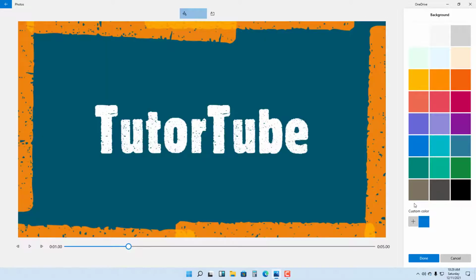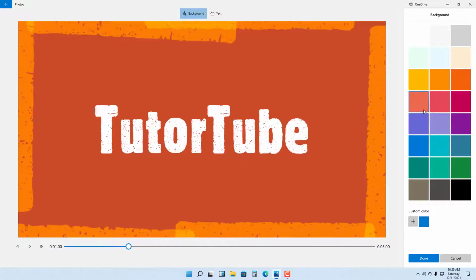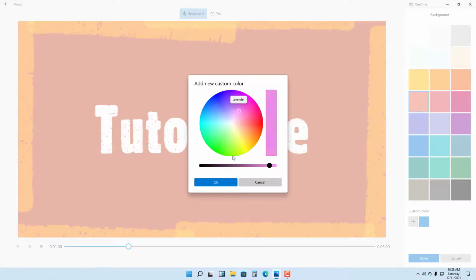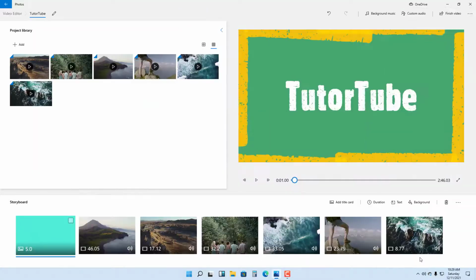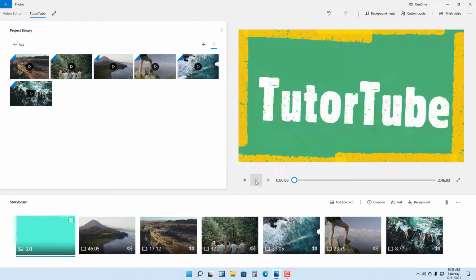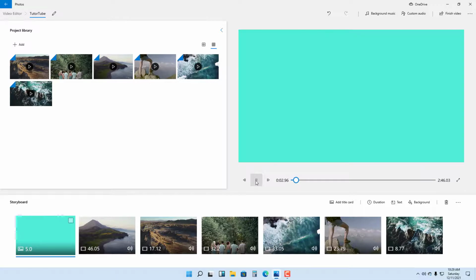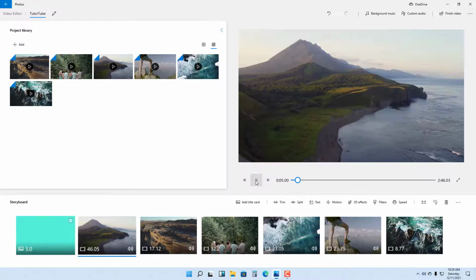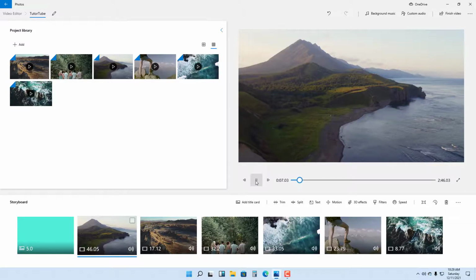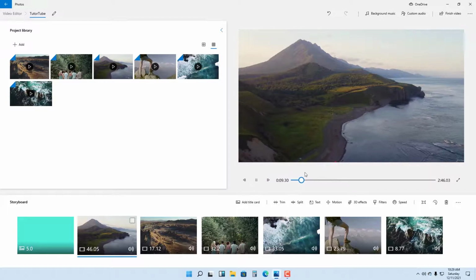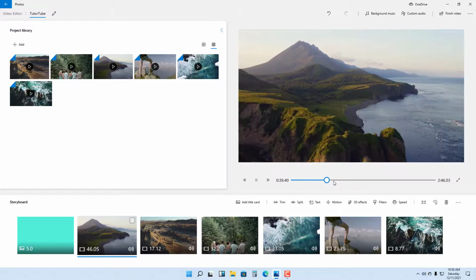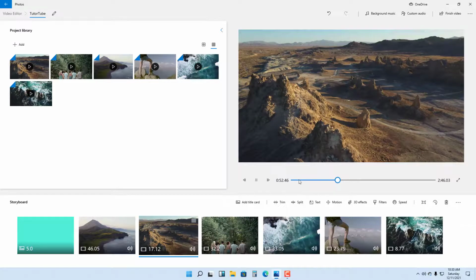Then you can also choose a background color according to how you like it. You can even choose a custom color right here. Let me press OK, and there you go, there's the custom color. First, the title plays out for the first 5 seconds, and then after 5 seconds there is another video clip. As soon as that video clip finishes playing, another video clip comes up.